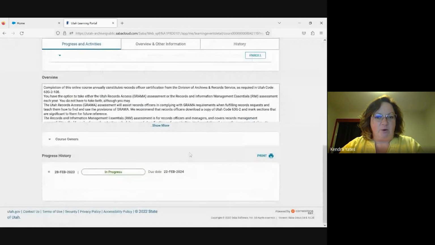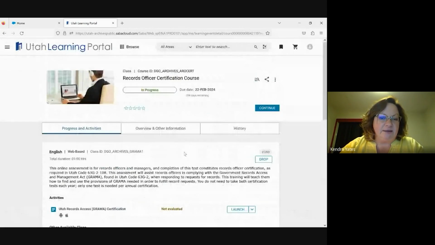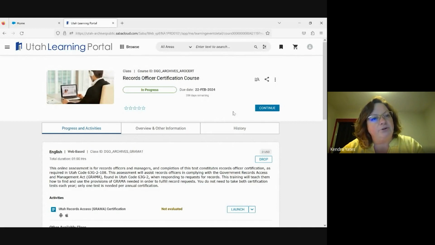Again, you only have to take one of the assessments each year to count as completing the course. And when you're done, this will say that you've successfully completed it. It will give you an option to print your certificate. It will email you your certificate as well. And you can log back into here at any time to see this information. So that is how you can access the certification course in the Utah Learning Portal.